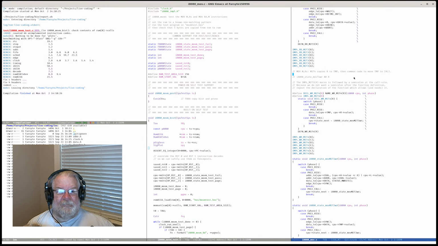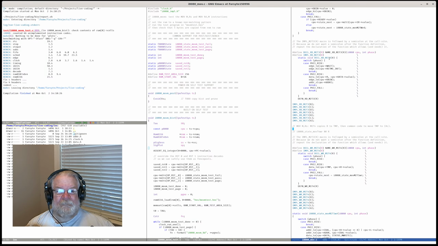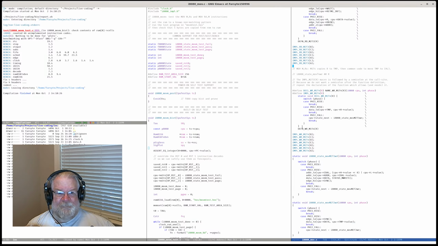Now, this is M1 T4 of what? Hold on. Right, okay. So that is the read memory into register. Now we're going to write register into memory.